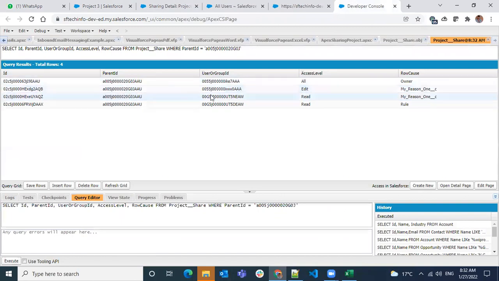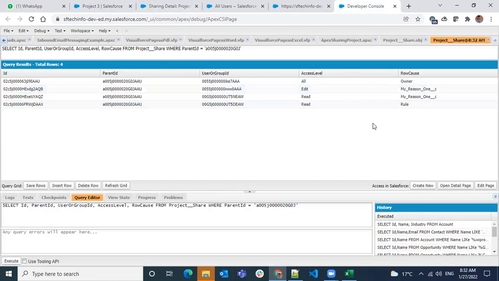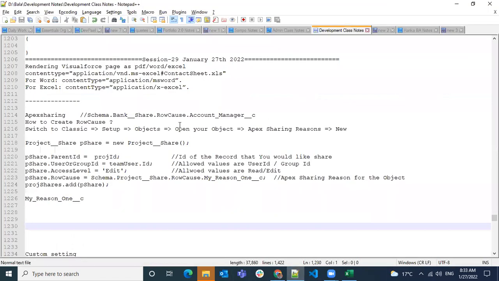So we have a parent ID, group ID. These are all the records we created, the same ones you see here as well. So we need to go and check here. Before you do sharing, you check this object to see whether the sharing has already been done or not, and then you do a share. Any questions over here on Apex sharing?